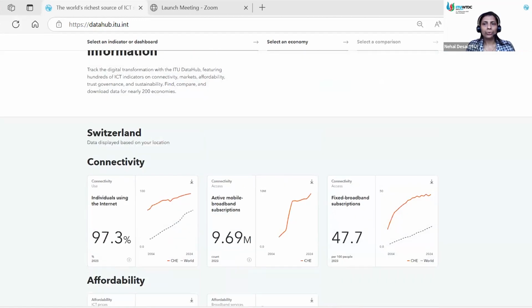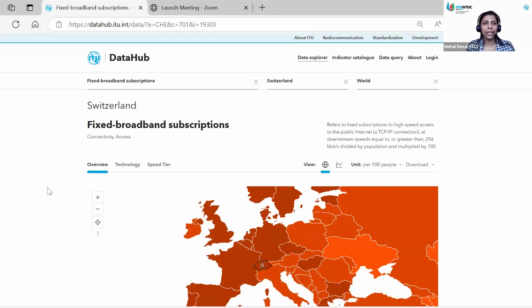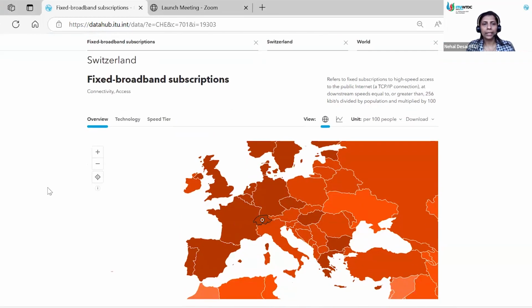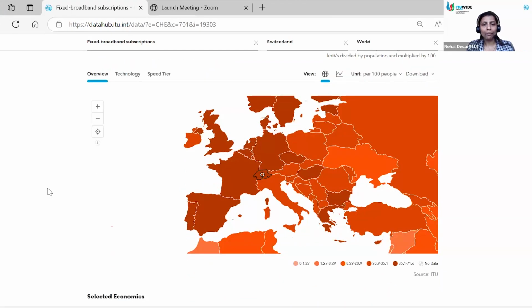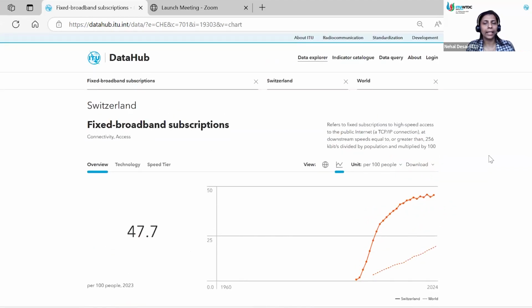If you want to select, for example, fixed broadband subscriptions, you will explore the detailed data related to that country. So here you can see the overview page where you can see a thematic map color coded to visualize the data across geographic regions. If you want to see the data evolved over the years, you can click the next icon where you can see the evolution over the years for that specific indicator in that country.